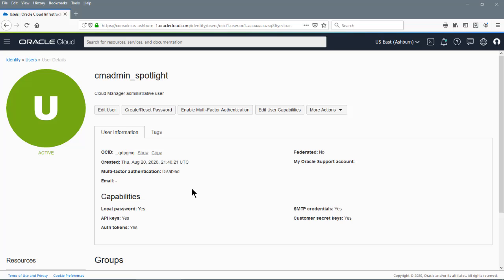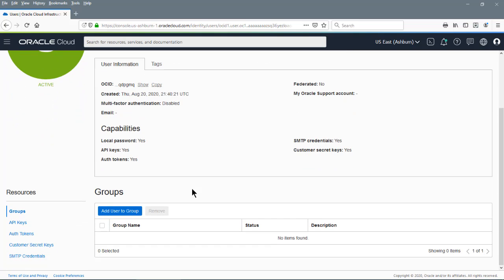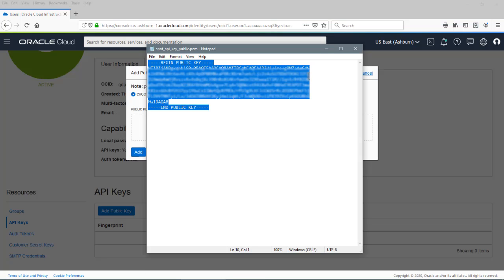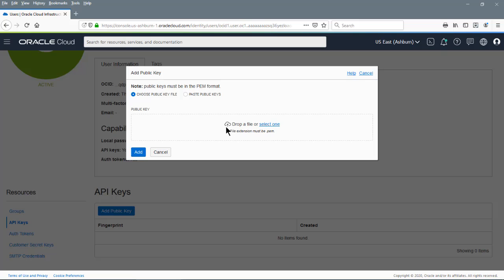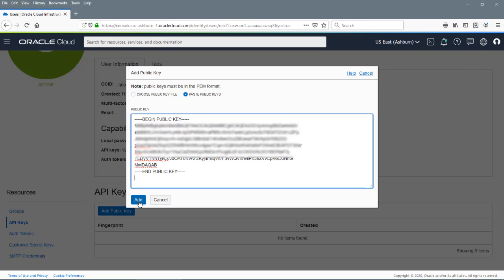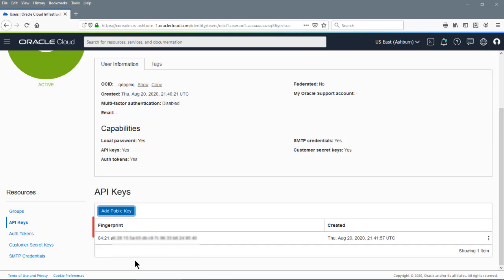On the Details page for the user, go to the API Keys section, click Add Public Key, and paste the text for the public API key that you generated. Then click Add. The fingerprint for the API key appears on the User Details page.